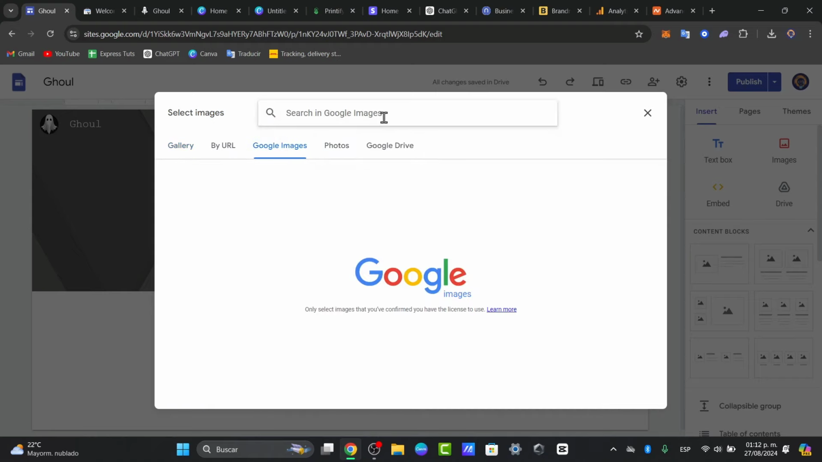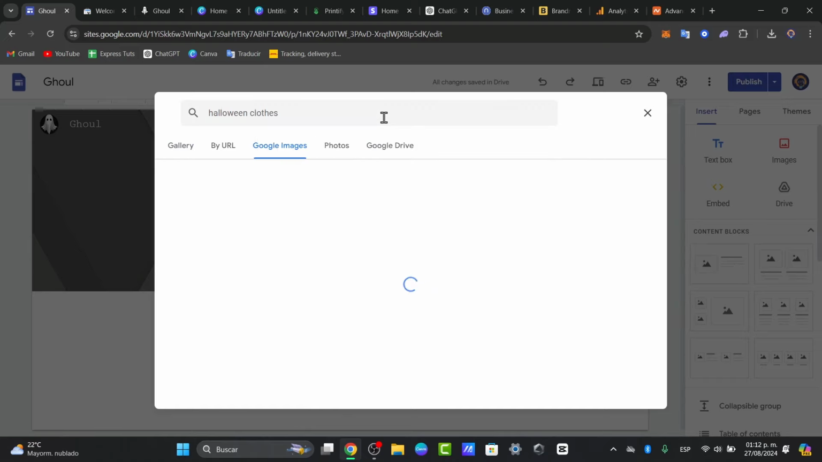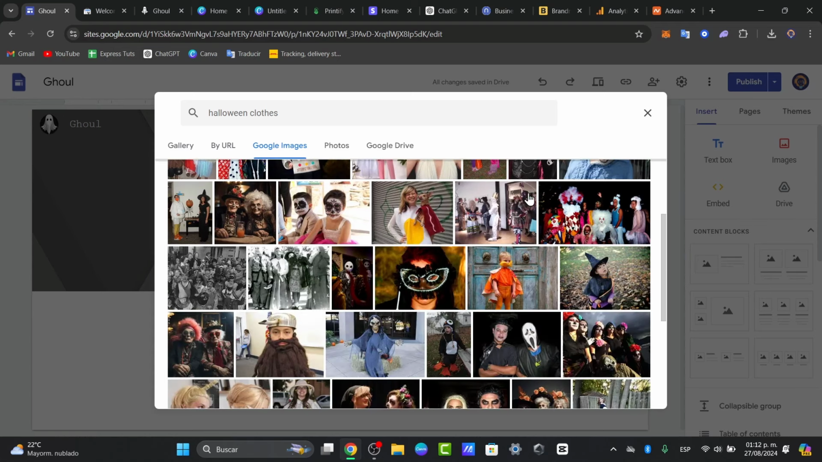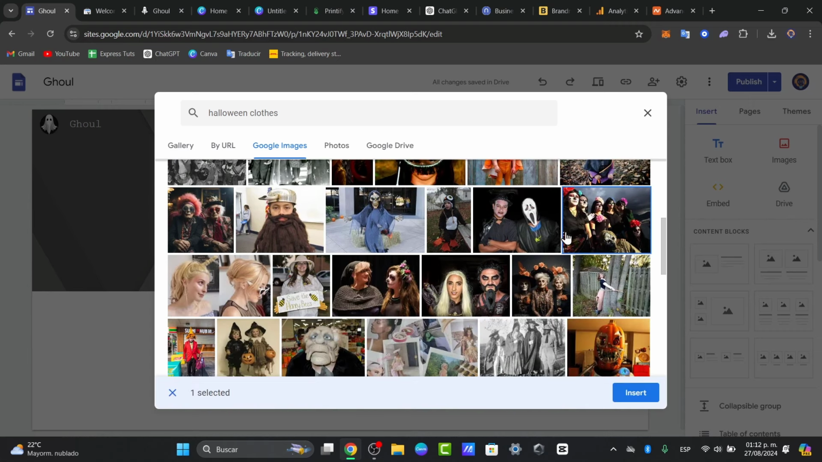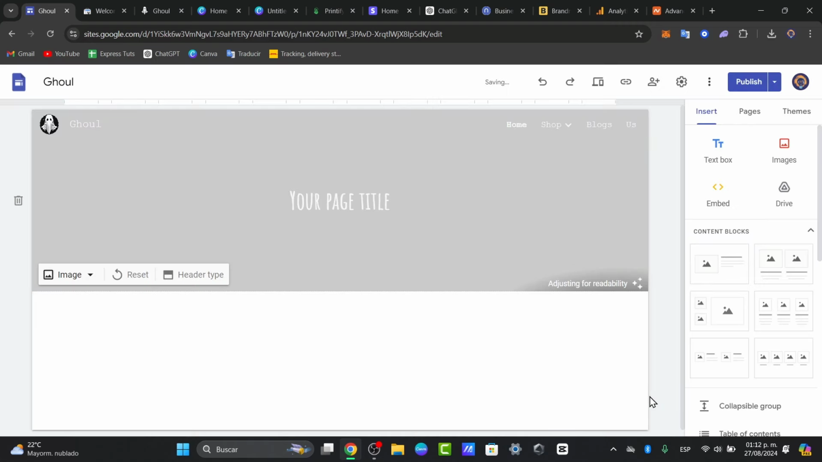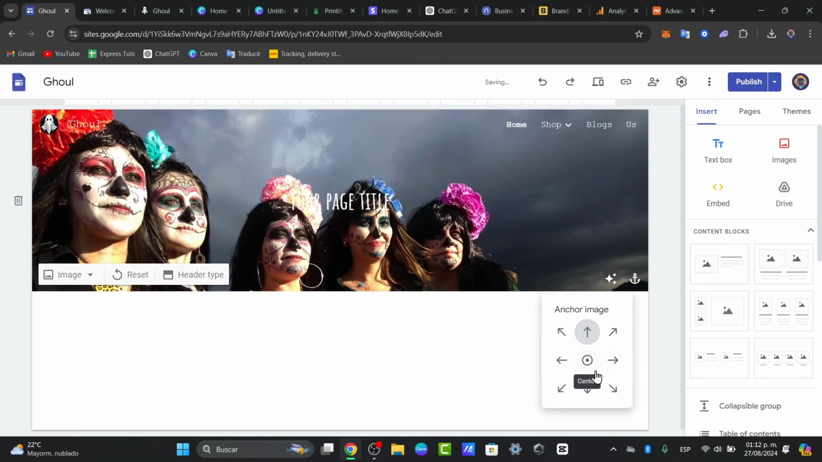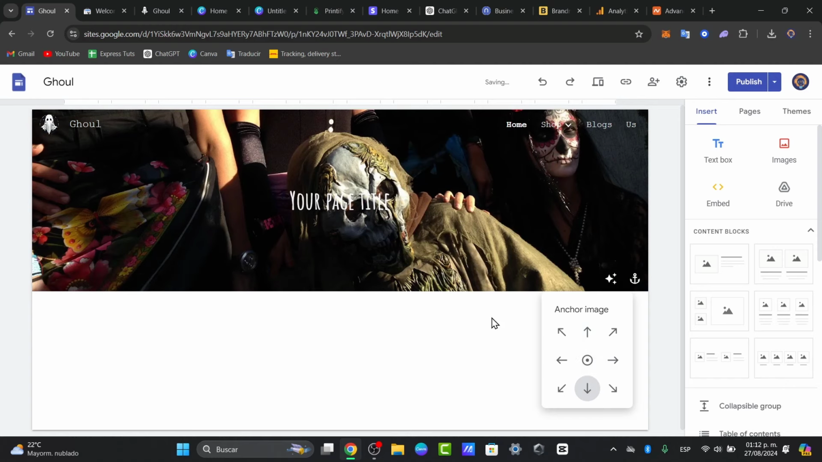For example, Google Images. Now let's go for Halloween clothes, and there we go. Now as you can see, there's a lot of elements that I can use. In my case, I think that I wanted to go with something like this, insert, and now my image should be adjusted for it. So if I click into the anchor of the image, I can move it and change it to upper, downy, and leave it as it is. We can center it if you wanted it, but in my case, actually this one looks great.